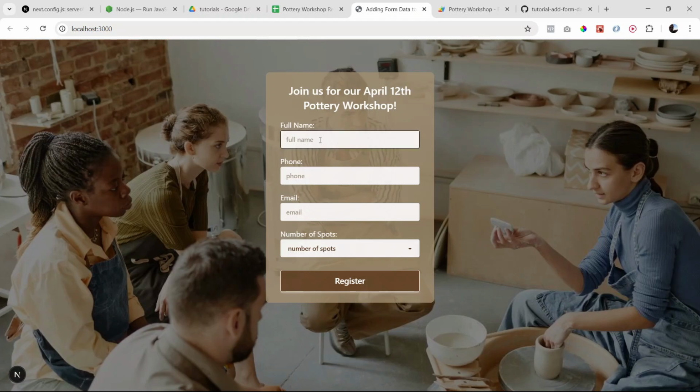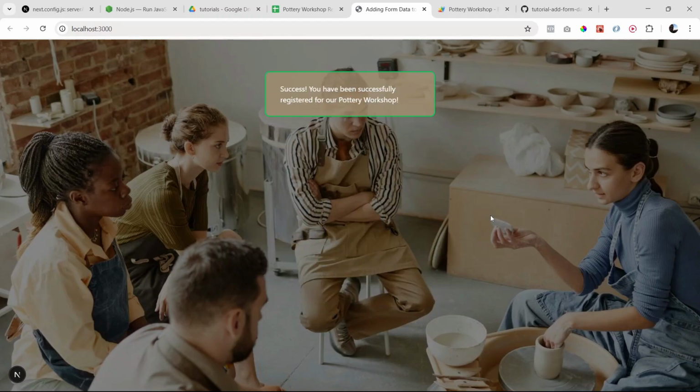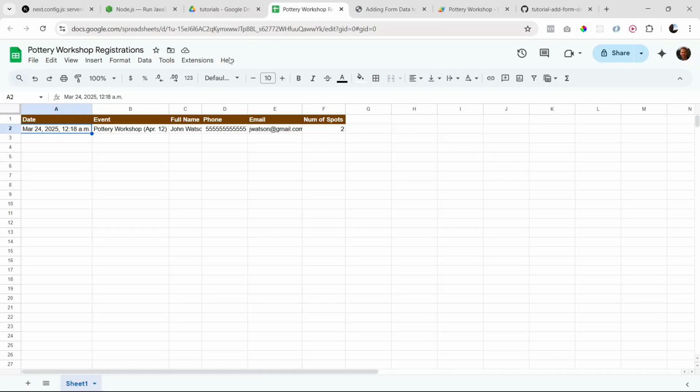I'm going to say John Watson, some 5s for the phone number. And then we're going to choose 2 spots. Okay, so let's click register, and you can see we have a success message. And if we look in our spreadsheet, we have all the data here.